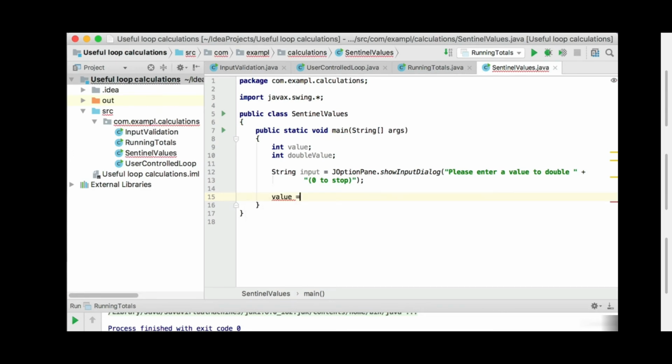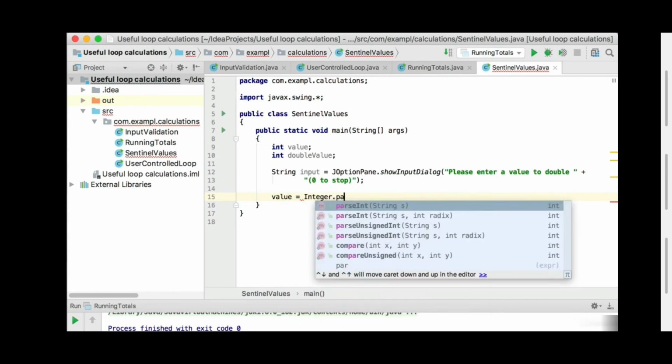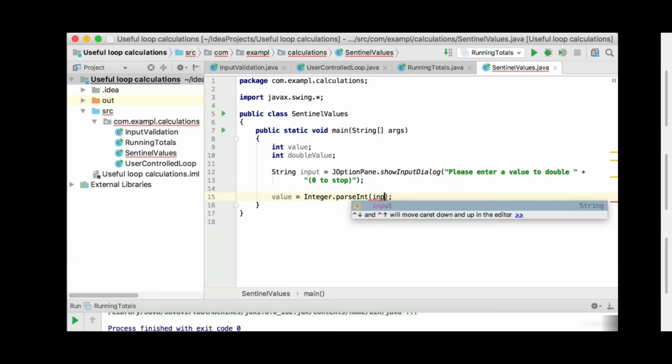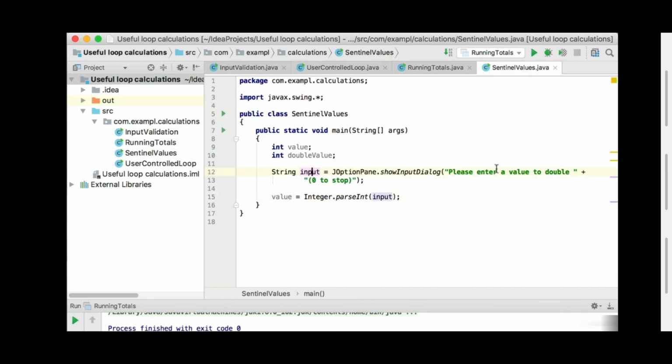Right, so now we need to convert that value. So we've got value declared there at the top, and we want that one as an integer. So I'm going to say Integer.parseInt, convert that string to an integer. So there's the string, please enter a value to double. The user enters 2, for example. We save that into input. We convert input to an integer, and we save it into value.